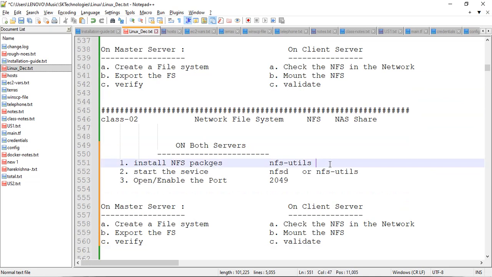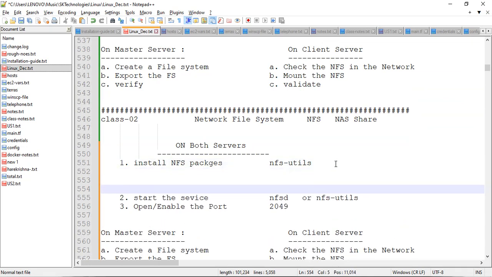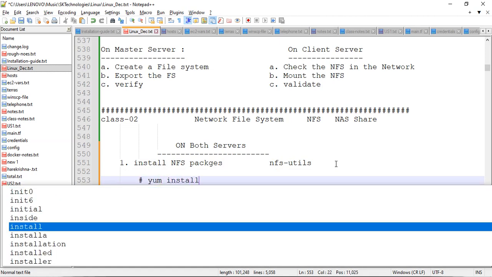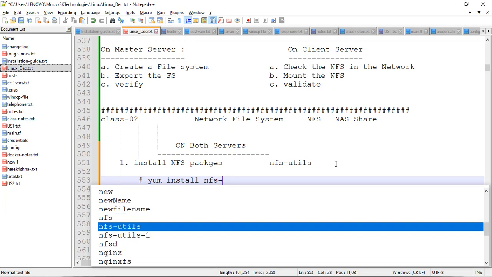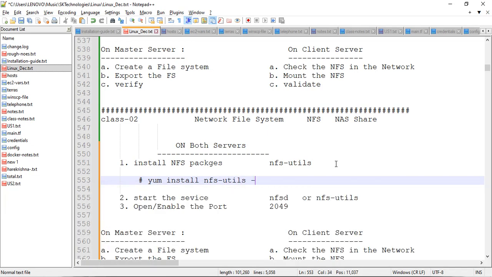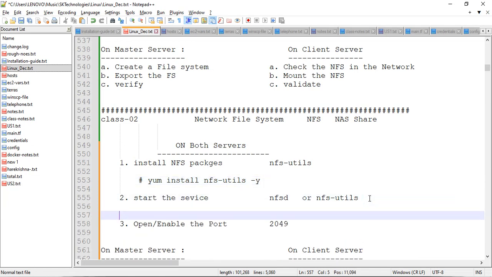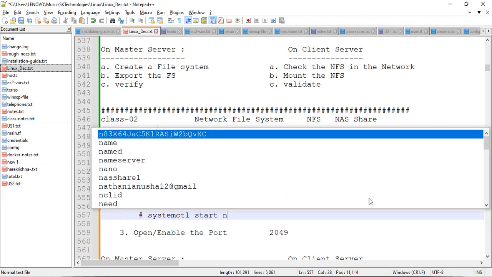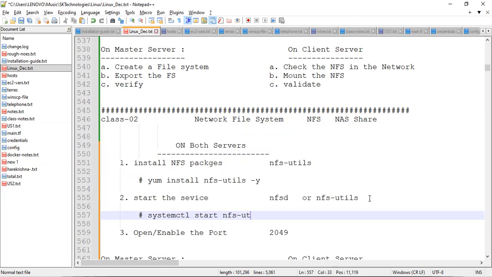Okay, so how to install this NFS package, you can go with this command called yum install nfs-utils. You can go with -y also. Okay, both side. Then how to start the service, you can go with systemctl start nfs-utils. Okay, this is the command. This is what I have done.